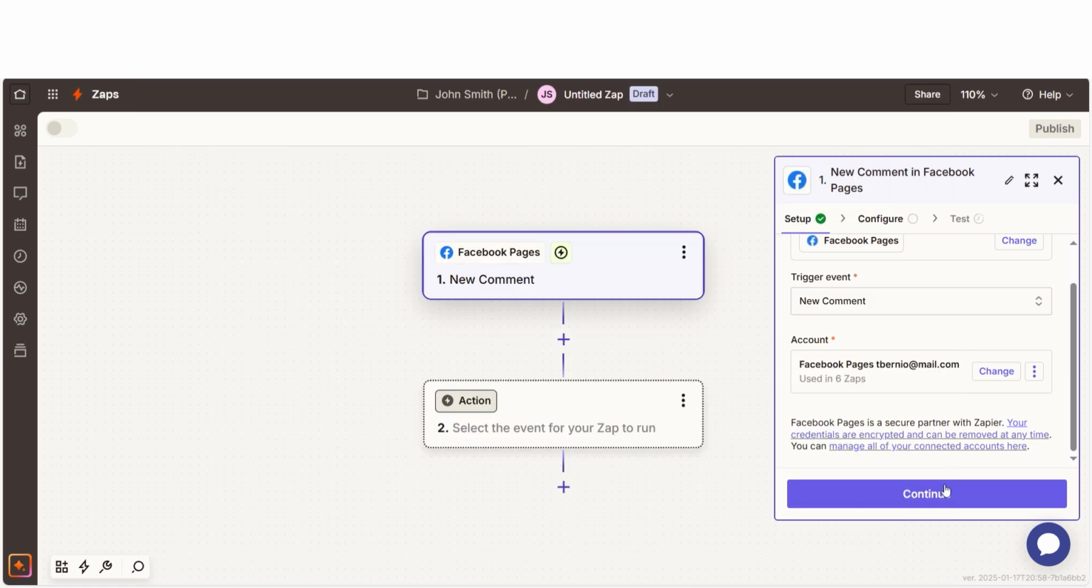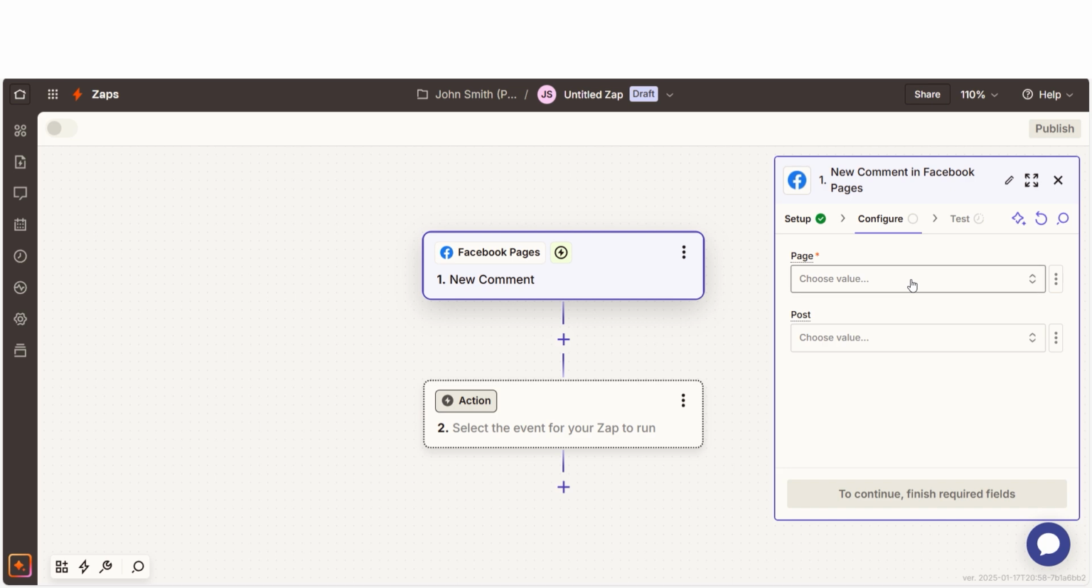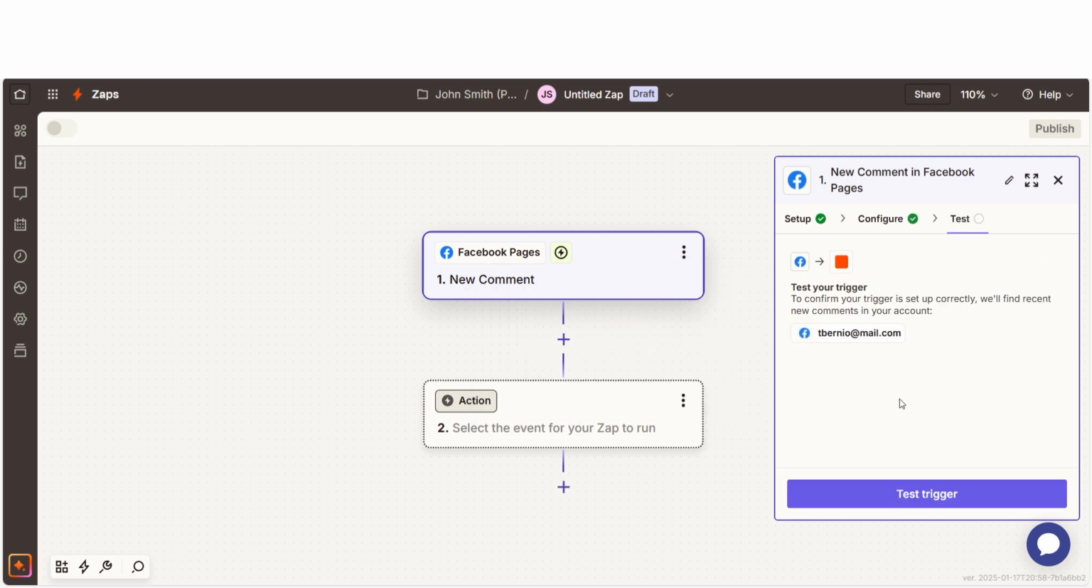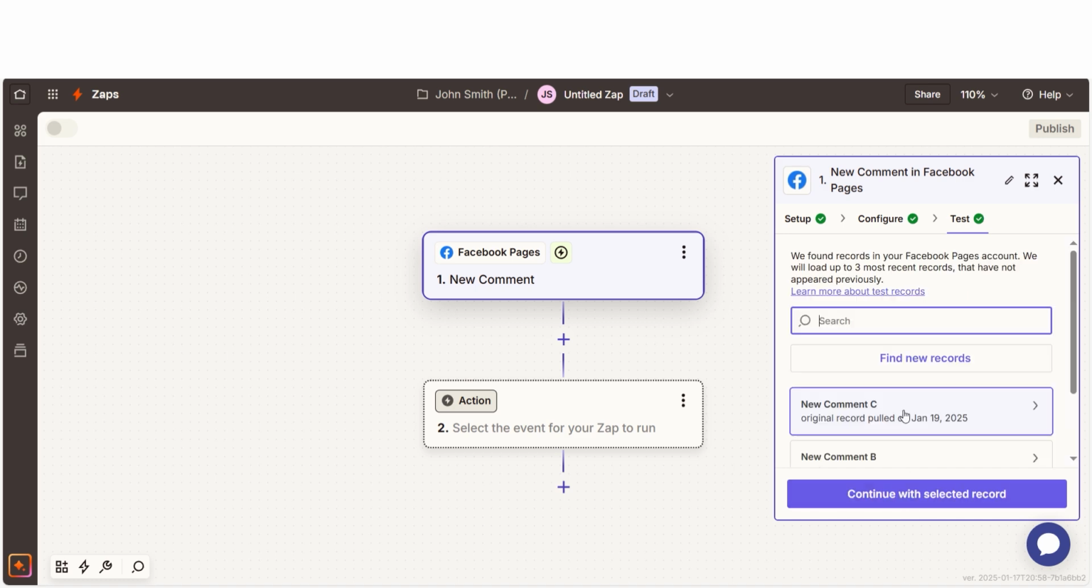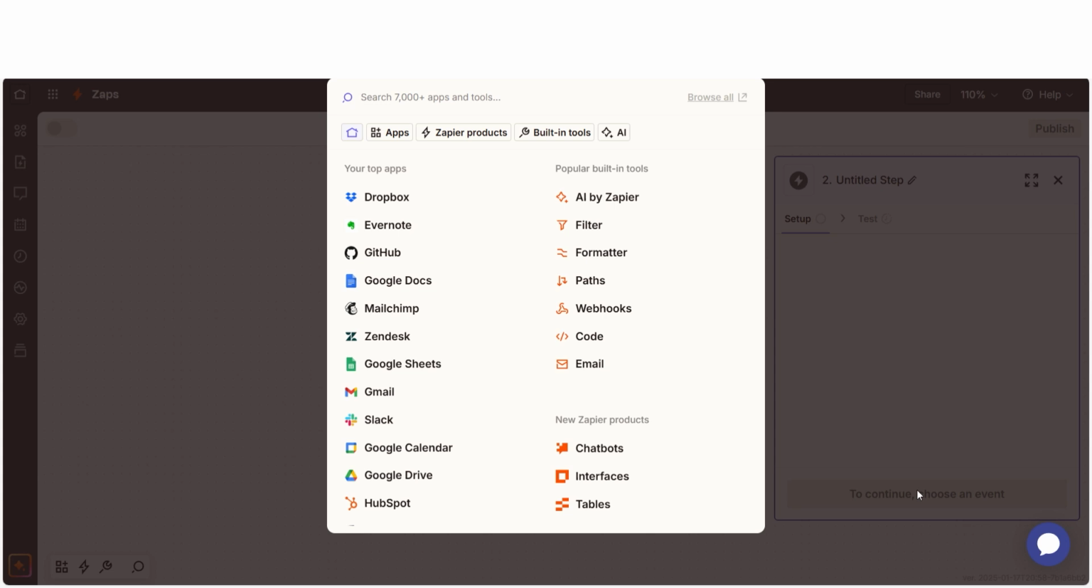We'll then need to fill out our trigger app's data. Select the page and post you'd like to use for your Zap and then click Continue. In order to finish setting up the trigger, we'll need to pull in some example data. To do that, click Test Trigger. Testing our steps ensures that the data we entered is working. You're all set with the first step. Click Continue and we can start creating our first action.